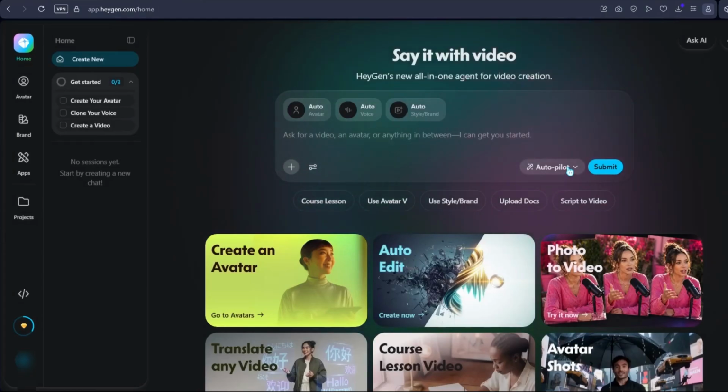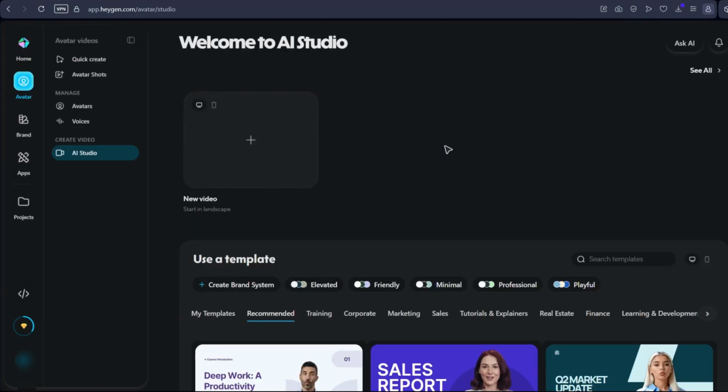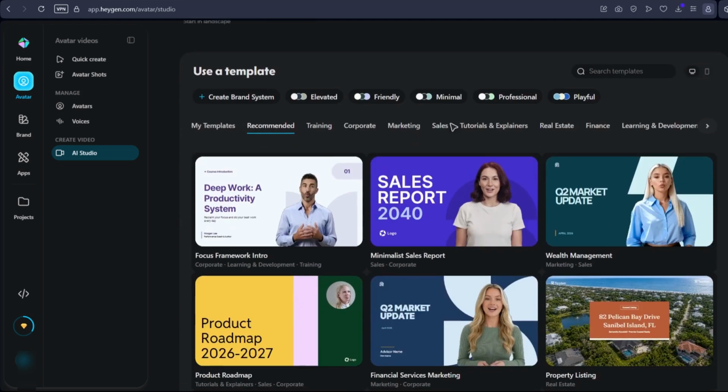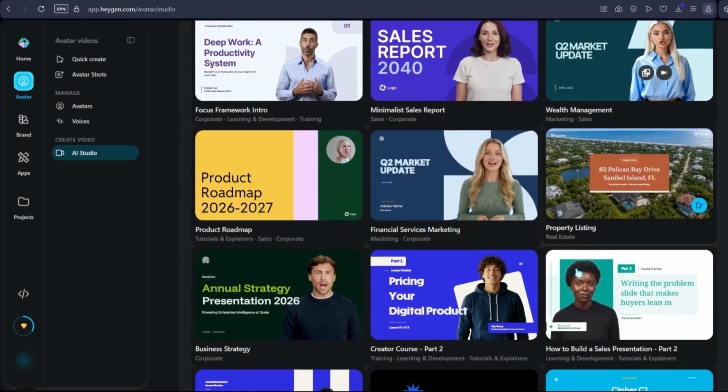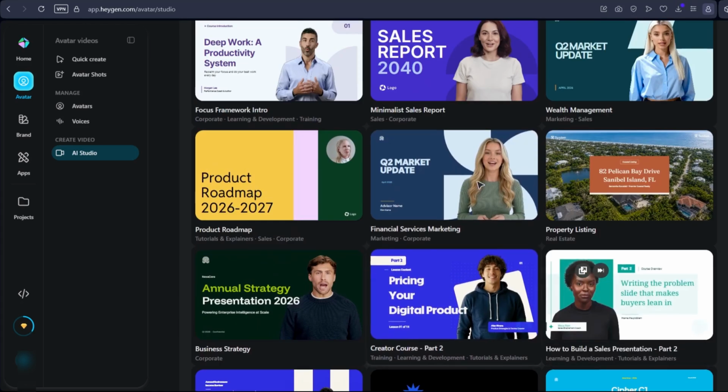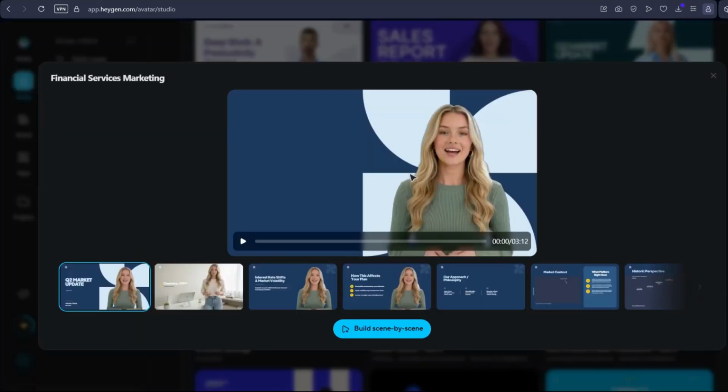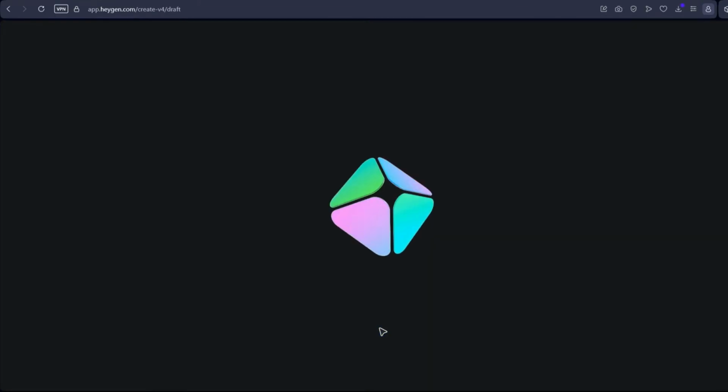At this point, you can either allow the AI to create the video automatically or build the video step by step yourself. One of the best things about HeyGen is that you don't always have to start from scratch. If you're an experienced editor, you can create everything manually. However, if you're a beginner and want a faster workflow, HeyGen offers a large library of templates that you can use. Simply select a template that you like.